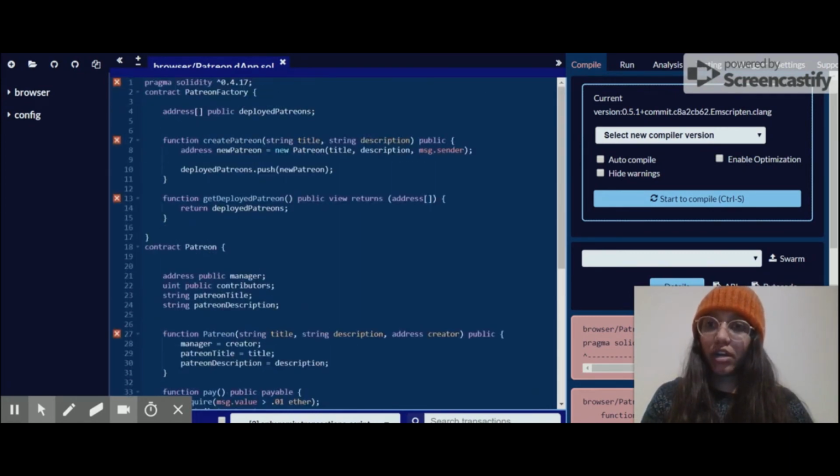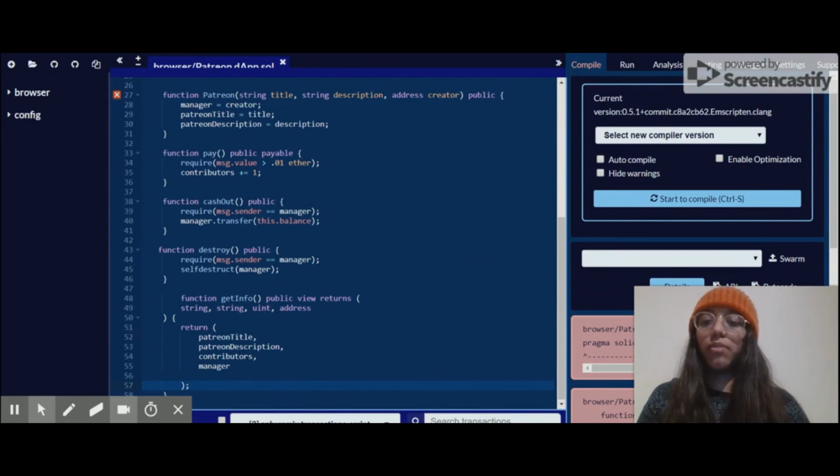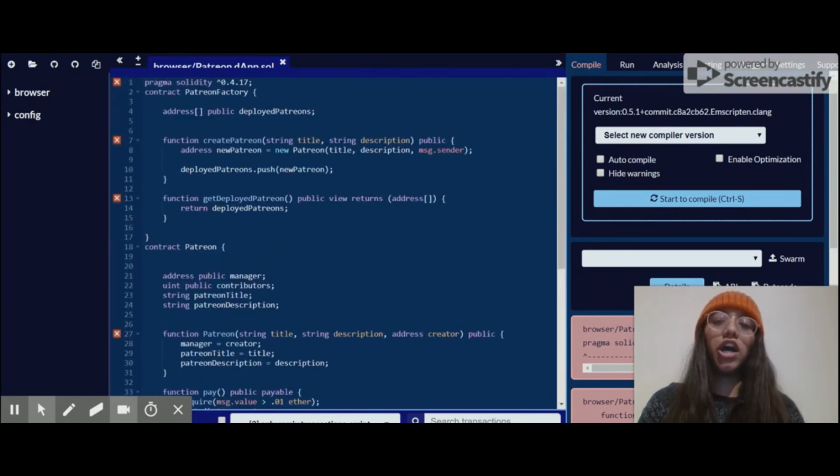This is a pretty simple dApp so far, but if you built on this, you could actually create a mimic of Patreon on Ethereum.